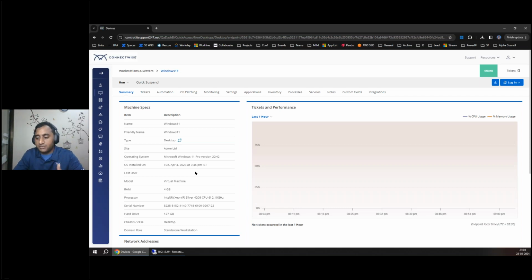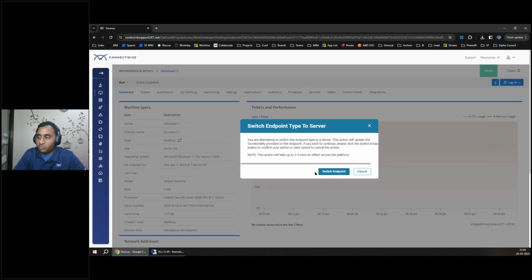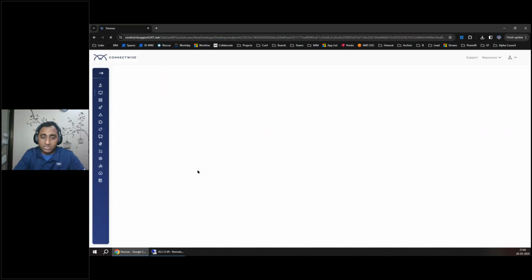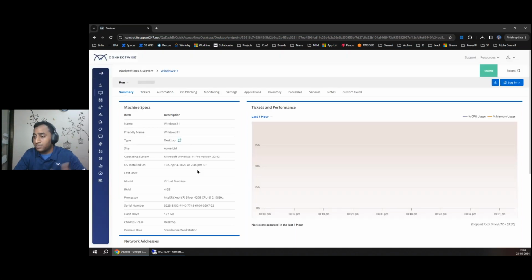Now, in certain cases where you don't have server endpoints at a site, you could practically make any of the desktop machines a server. You just need to click on this little icon. It prompts you that you would like to switch this to a server, and clicking on it, it will convert that agent to a setup of a server machine instead of showing up as a desktop machine.